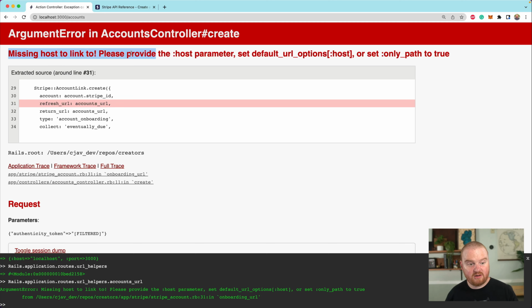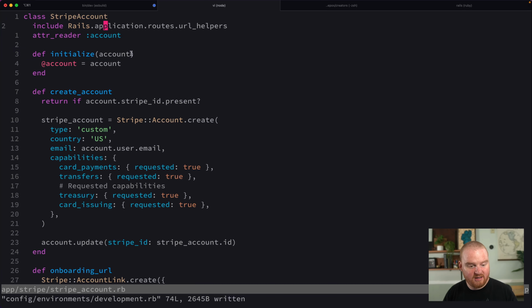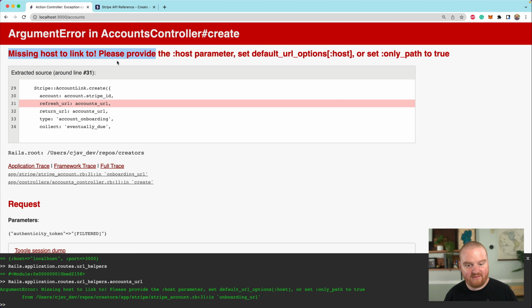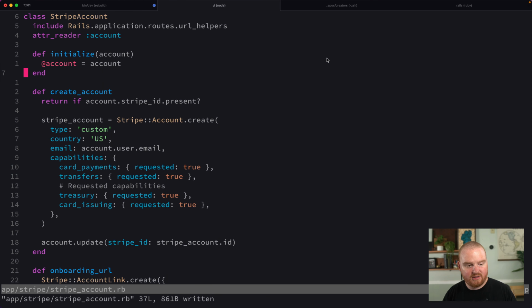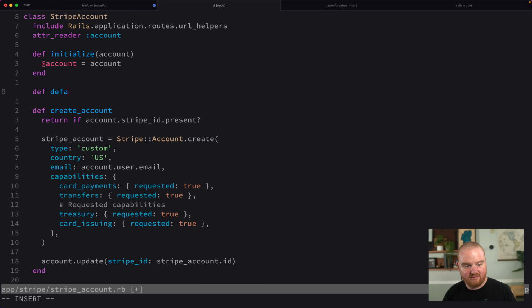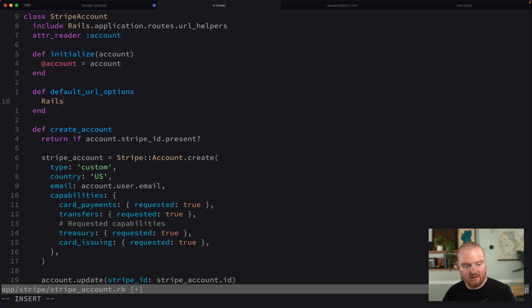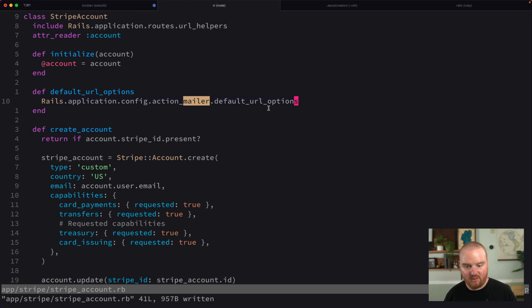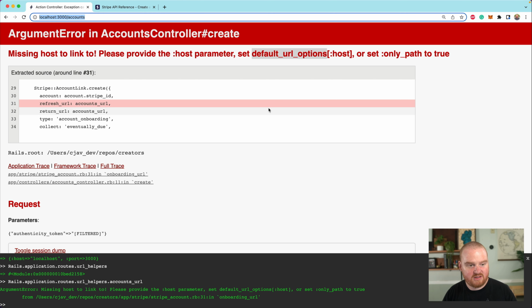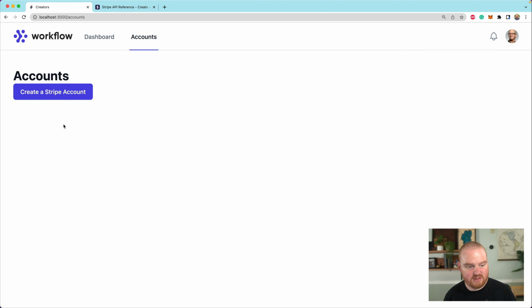All right, so we're missing the host to link to. This is again because we are inside of a class. So we included this URL helpers, but it doesn't have any context about the default URL options. So what we're going to do is make a method here called default_url_options, and we're going to return Rails.application.config.action_mailer.default_url_options. That will make it so that it should use the default mailer's options under the hood. So let's try this again.